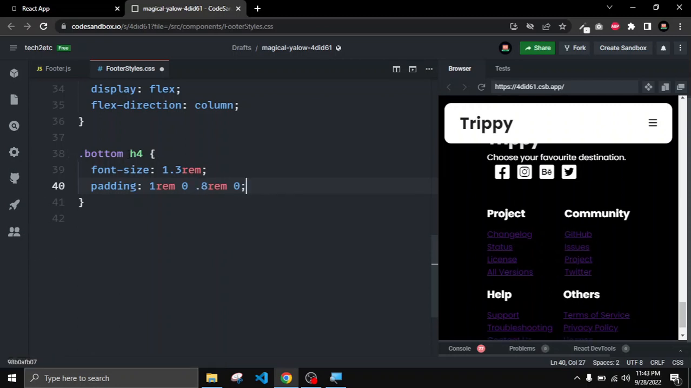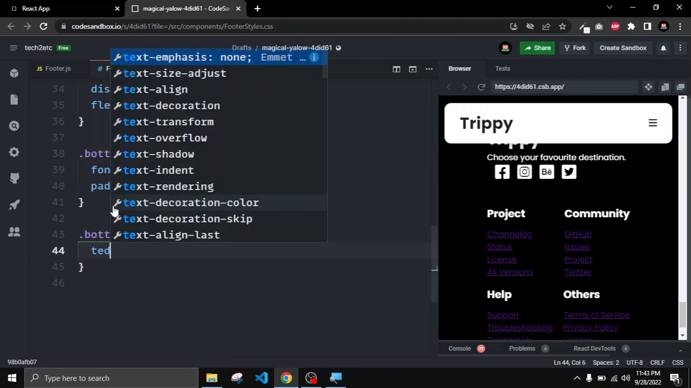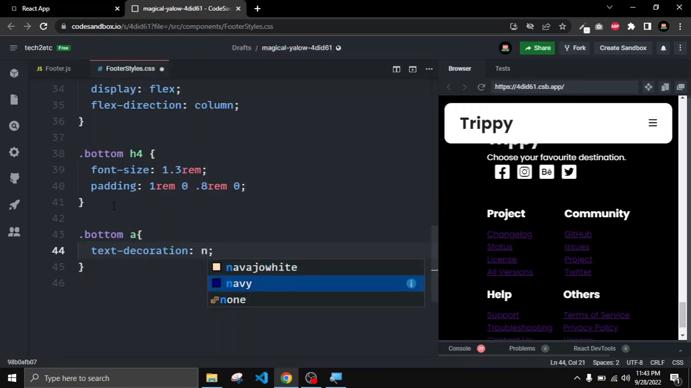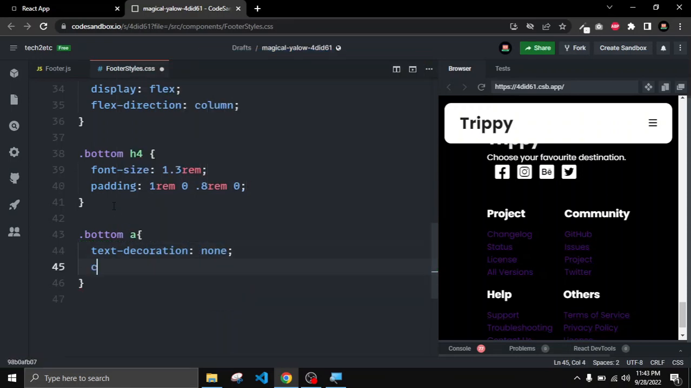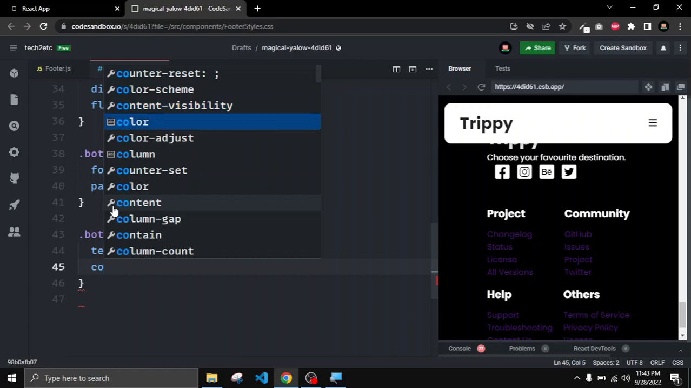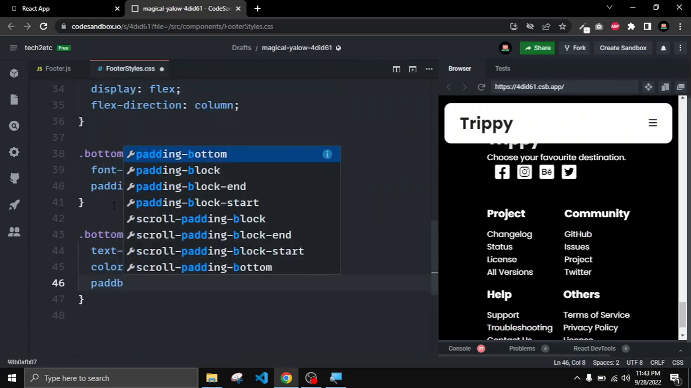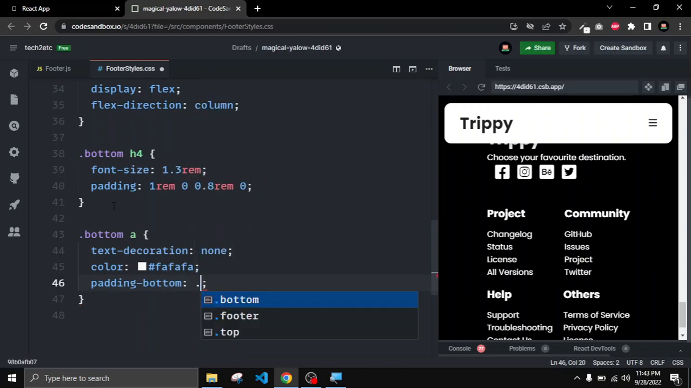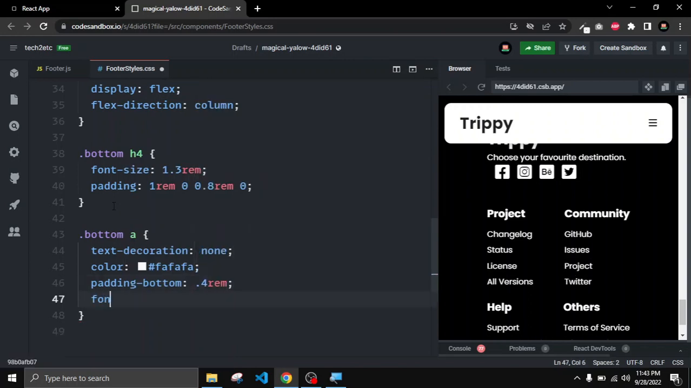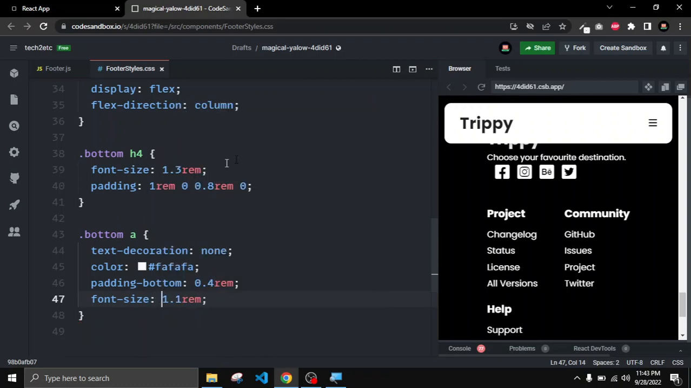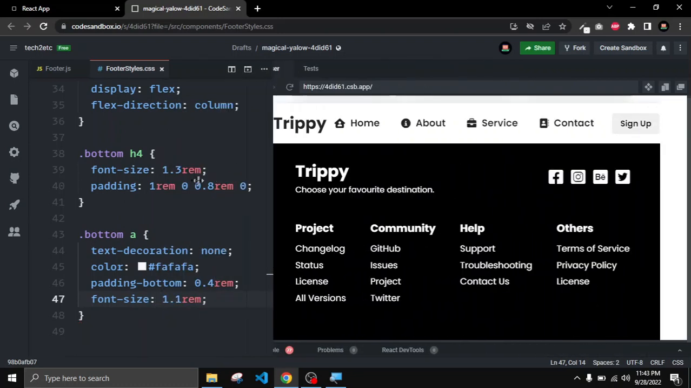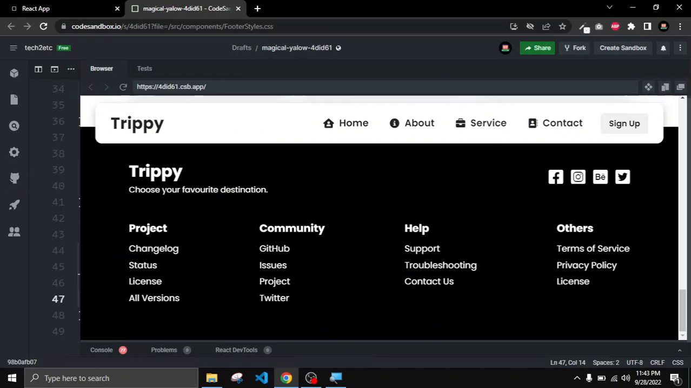Then I will target our anchor tags. First of all I will remove the underline, so text decoration will be none. Then I will add a color and the color will be this one. Then I will add some padding bottom and it will be 0.4 rem. Then I will use a font size and it will be 1.1 rem. That's it. So guys, here you can see that for our large screen device we have created our footer.